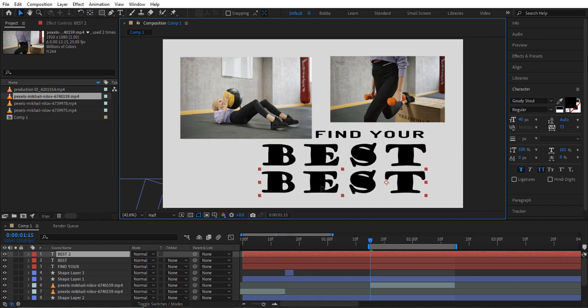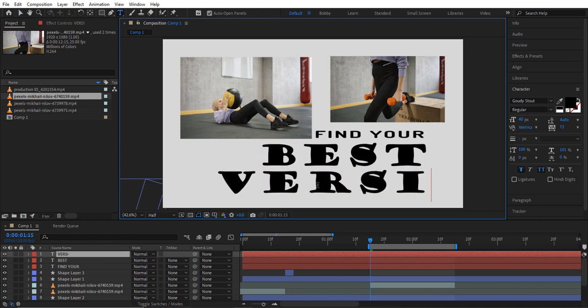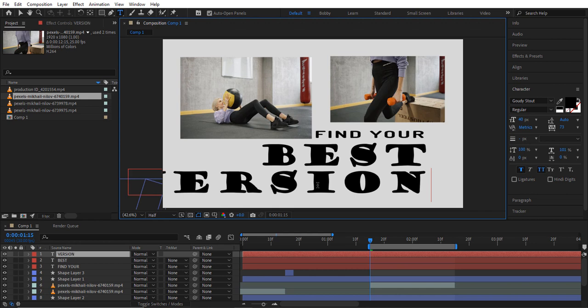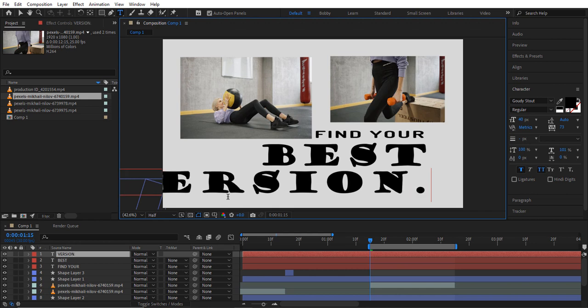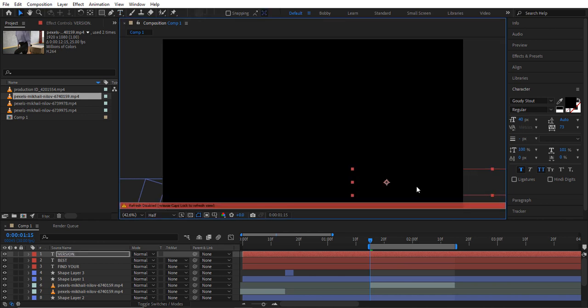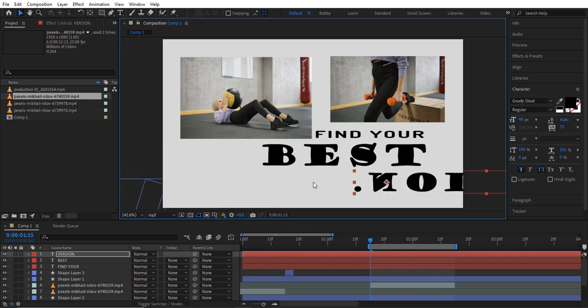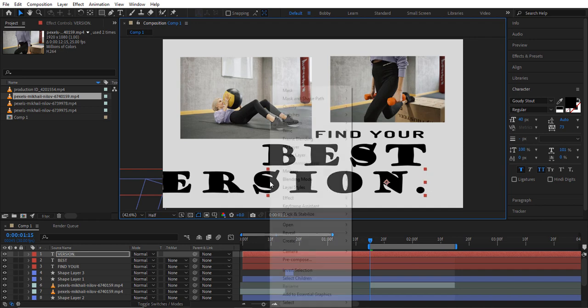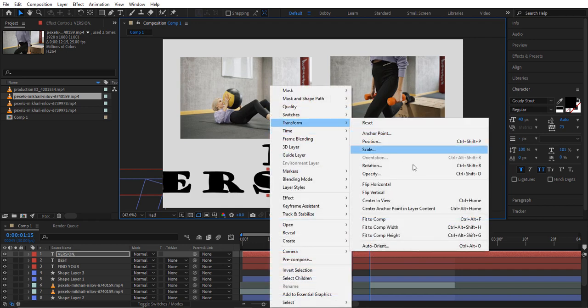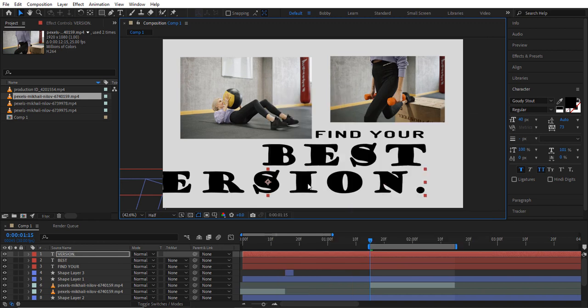Now change this to Version. Then give it a full stop. Interesting. No, no, just center the anchor point first. You're not an idiot, guys. Still just tricky.